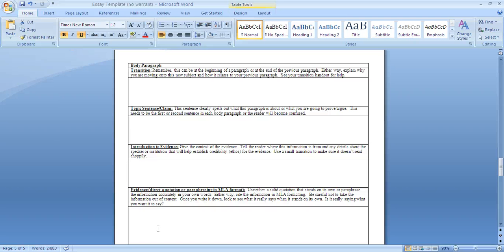Now something I want to point out, well there's 2 things I want to point out. One, again I want to highlight each page represents just a single paragraph that will be in your writing. And the other thing I want to point out is that there's only 3 body paragraphs listed in this template.